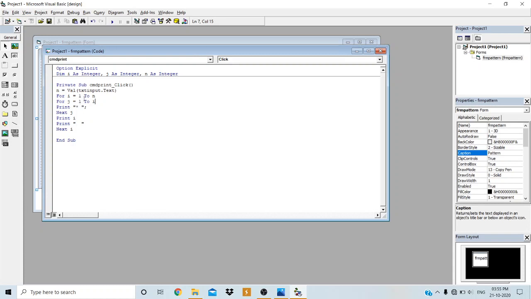What is the value of I here? I is 1. So whether 2 lies in between 1 to 1? No, 2 is greater than 1. So 2 is not in between 1 to 1. So the condition fails here. So the jth loop will end here. The jth loop will terminate here.